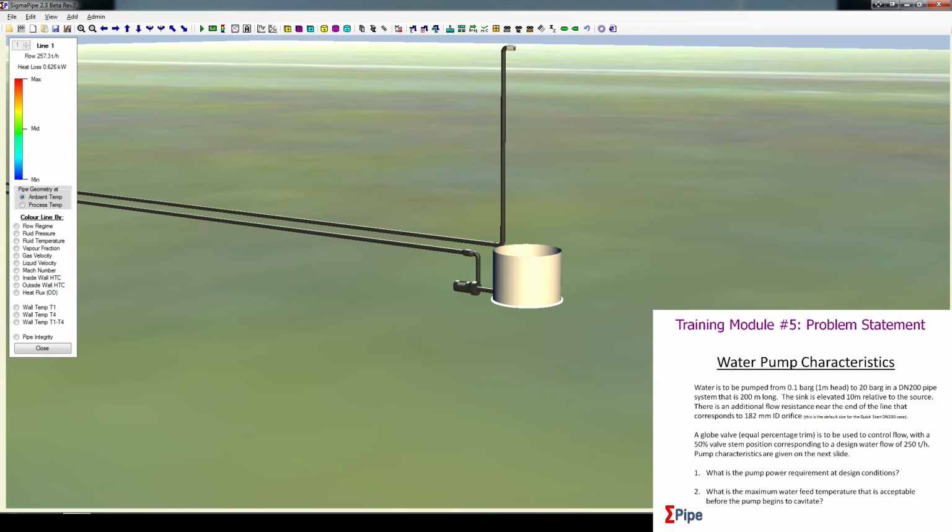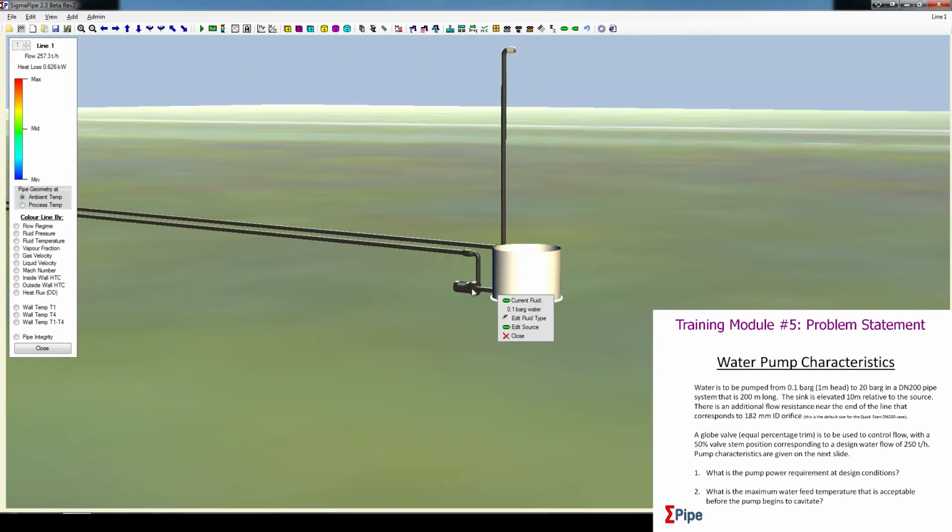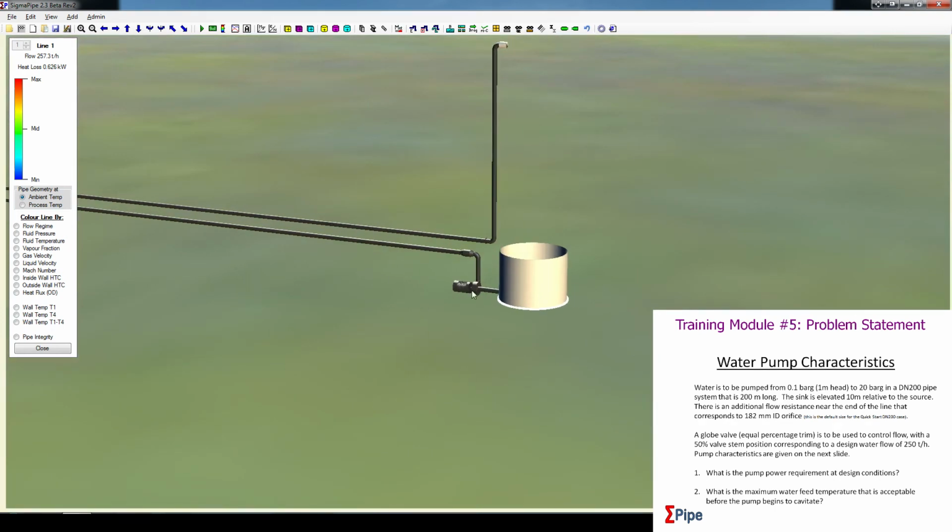And we need the pump power requirement. So if I right click on the pump here, where is it? There we go, and go to properties, we can see here that the motor is delivering 278 kilowatts. So the power requirement is 278 kilowatts.